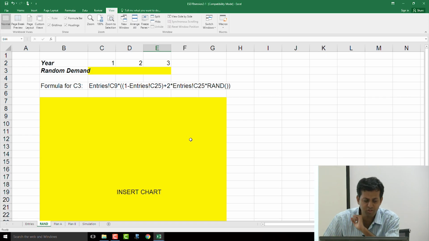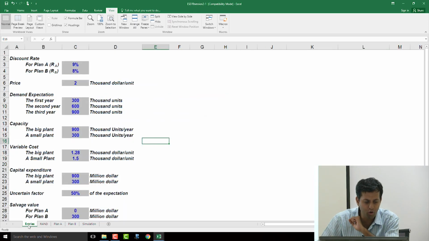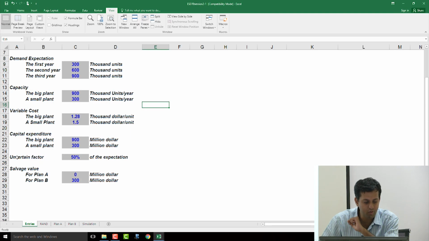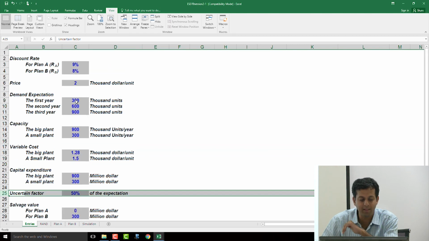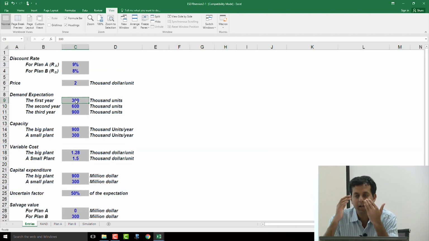Okay. So what I want to do now is if you go back to the entry spreadsheet, right now you see an uncertain factor of 50% of the expectation. Okay. So what I mean by that is that in the first year, my mean is 300, but there's a 50% deviation either way. In other words, the actual demand can be anywhere between 150 and 450, right?